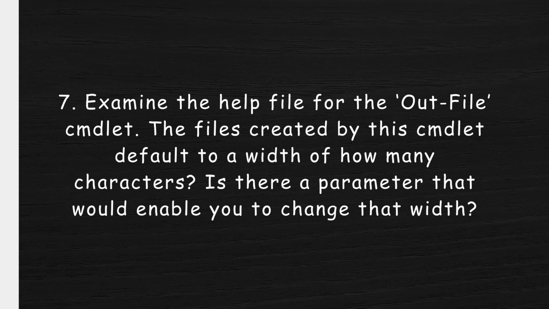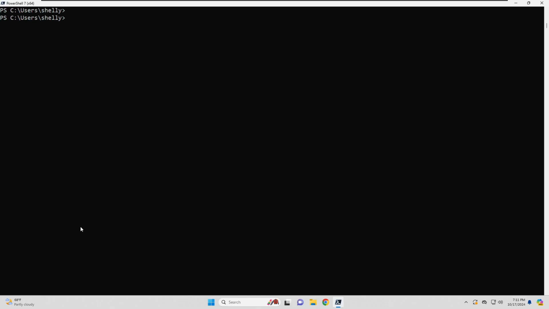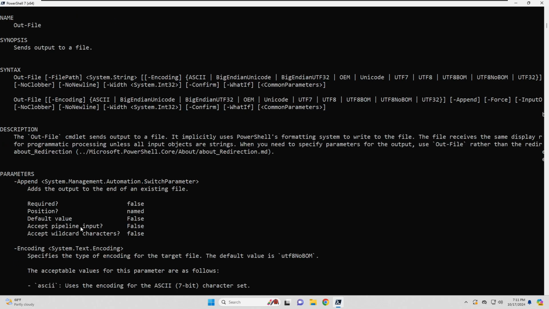Examine the help file for the Out-File cmdlet. The files created by this cmdlet default to a width of how many characters, and is there a parameter that would enable you to change that width? Let's get help for the Out-File command, and at first glance, we see that there is this parameter called Width. Let's read more about this parameter.